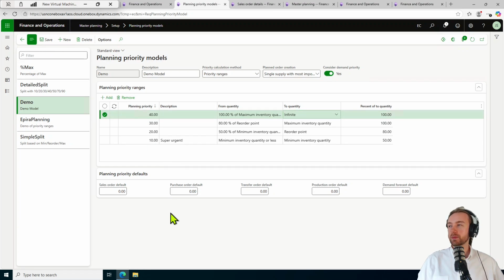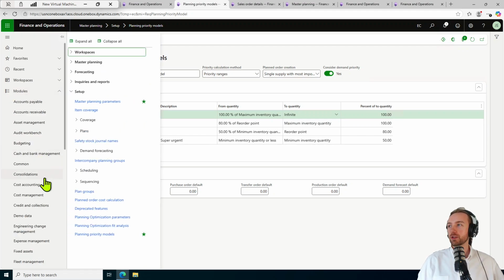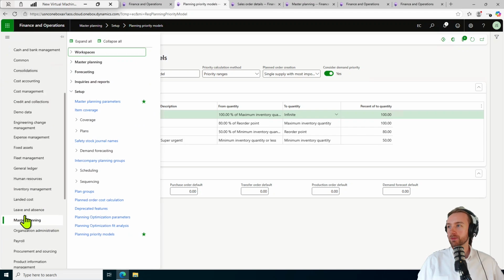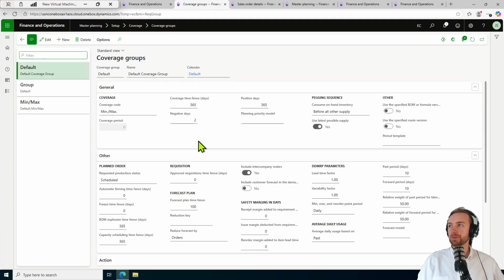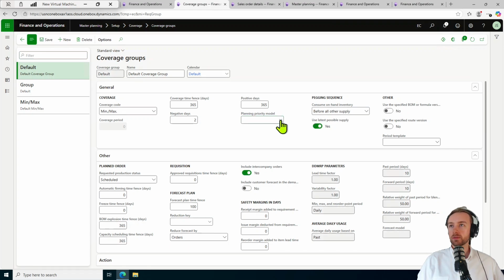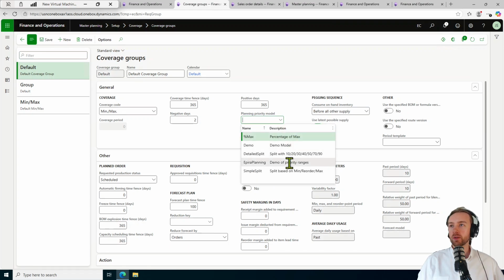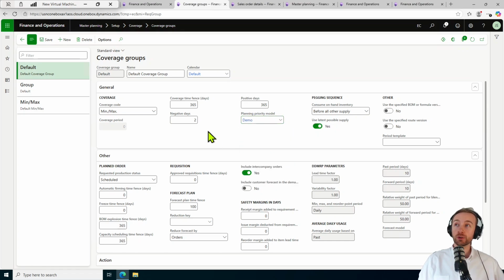So after I've created that, I then need to apply it to my coverage group. I can do so by going over to master planning, setup, coverage groups. All right. And here, for example, in our default, I have this little field here, planning priority model. Select that dropdown, and here I have all those planning priorities models that we just saw. Okay. I take my coverage group, I assign it to my released product, run against it, and there we go.